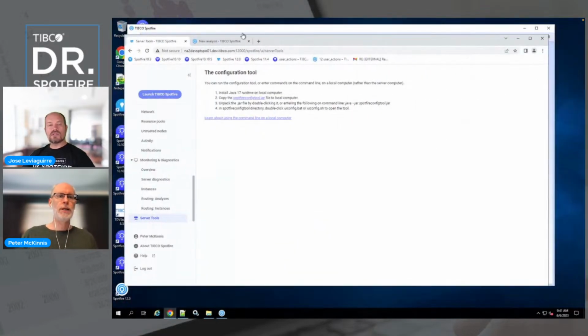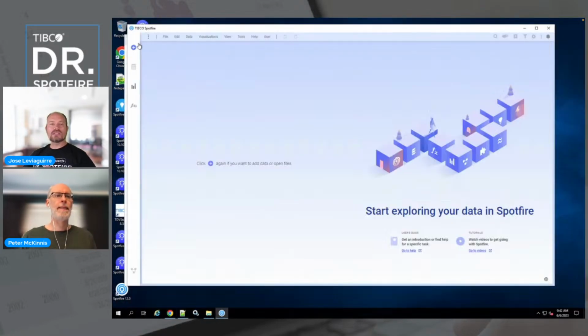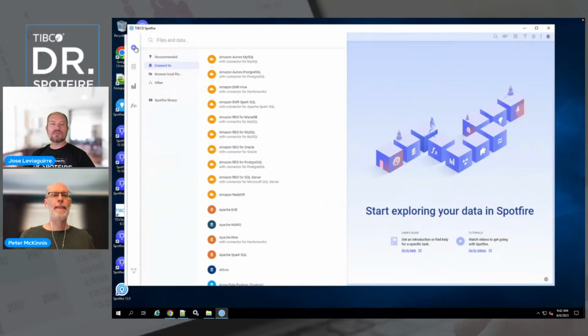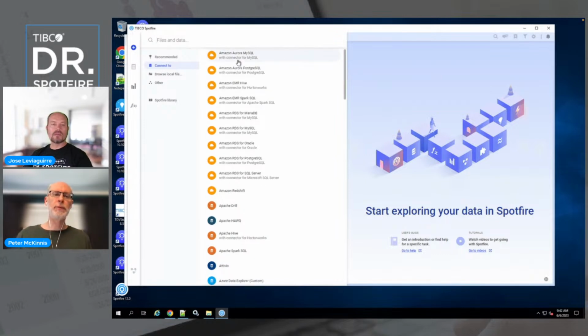So the data connectors that you're about to show work the same regardless of the source, right? Most of them. Right. Yeah. Well, yeah, I'll just show a little bit of the data connectors.